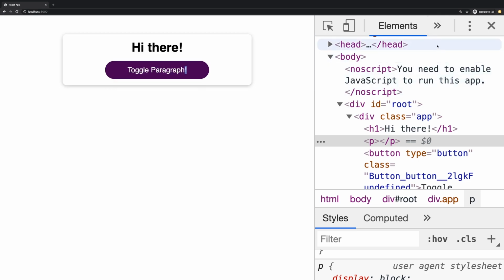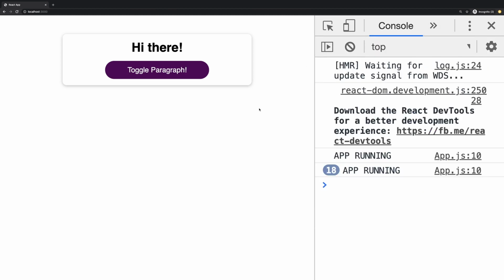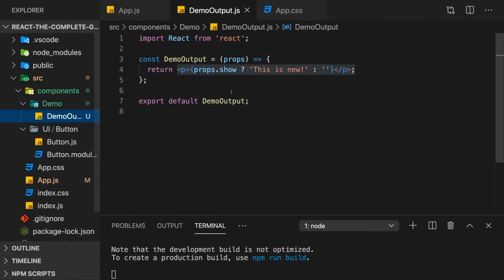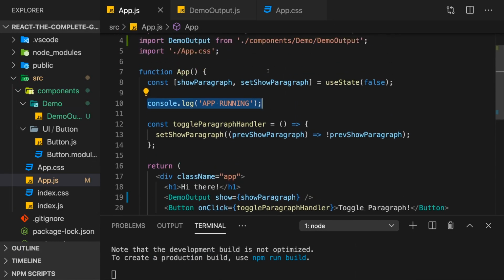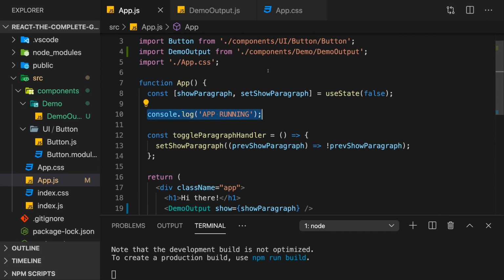Now, one other thing is also interesting, though. If we go to the console, and I reload here, you see app running, and you see that, of course, runs whenever I click this button. Now, keep in mind, the actual change happens in demo output. But of course the app component runs again as well, because that's where we manage the state. And I mentioned the component where you manage state or where you have props or context and that state, props, or context changes, that component will be re-evaluated and re-executed.